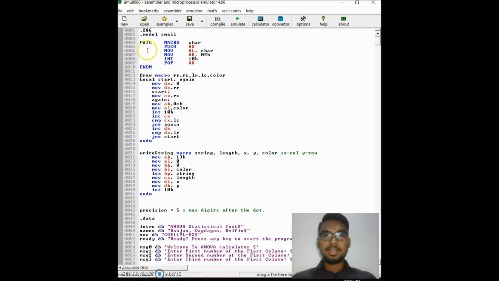So let us start our ANOVA calculator using assembly language in MU886. So our first line of code, precision is equal to 5. This will be the indication of how many decimal numbers will be output.